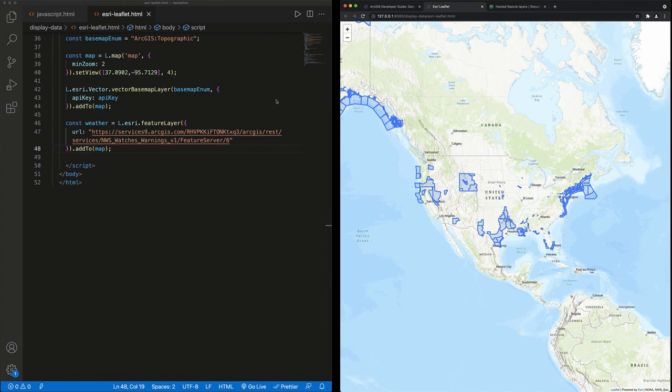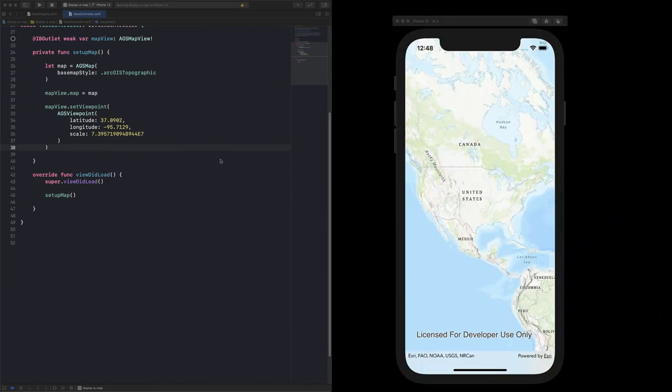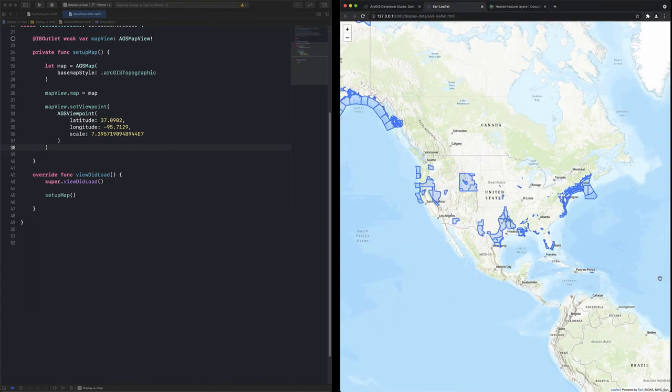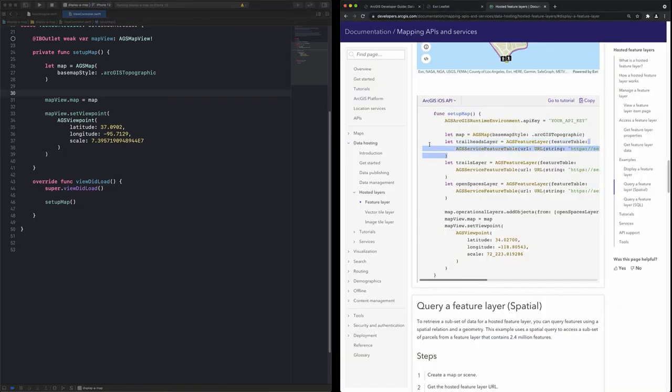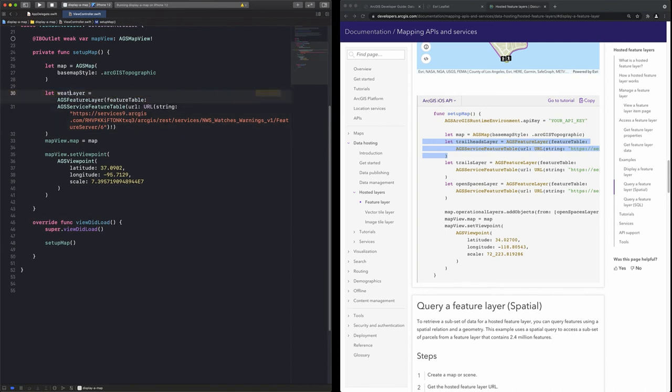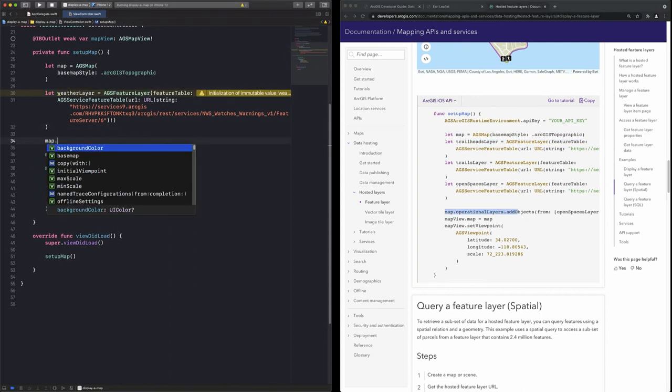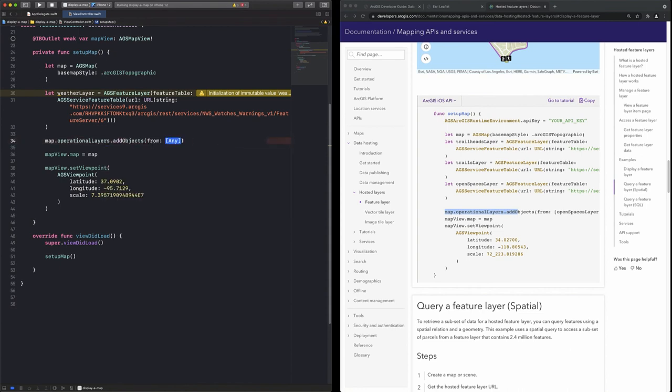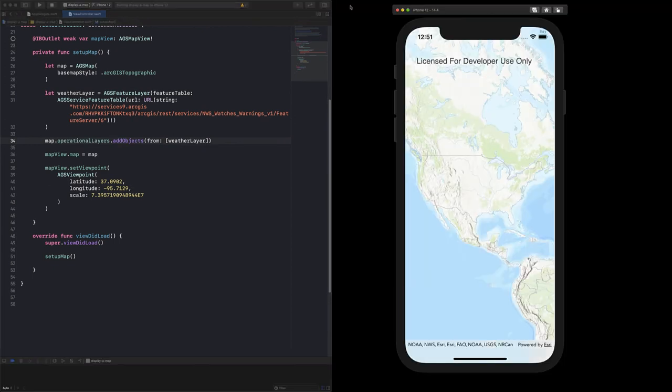Now let's try iOS. I already have the topographic base map loaded, but I actually don't remember how to access the feature layer. So I'm going to look at the documentation one more time, and I'm going to grab this little part of the code and then update this feature layer that referred to the trailheads feature layer to our weather warnings layer, and I'll just change this trailheads to weather. The last thing we need to do is add that layer to the map. Operational layers. Add objects from. So when we rerun our application, that feature layer will be pulled in to the map.